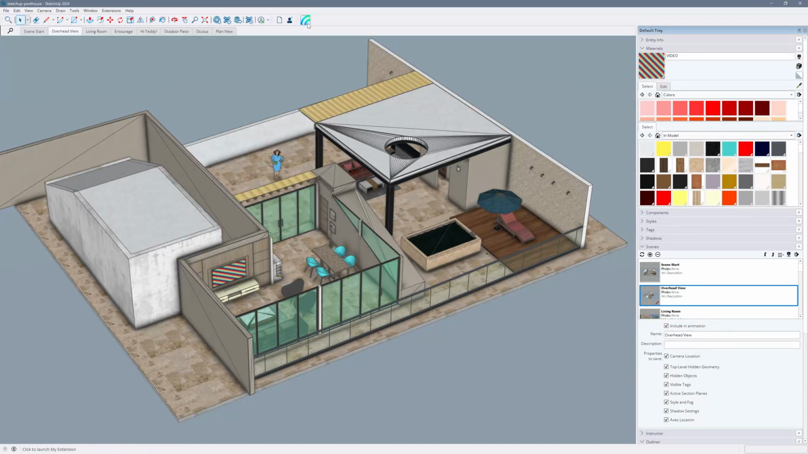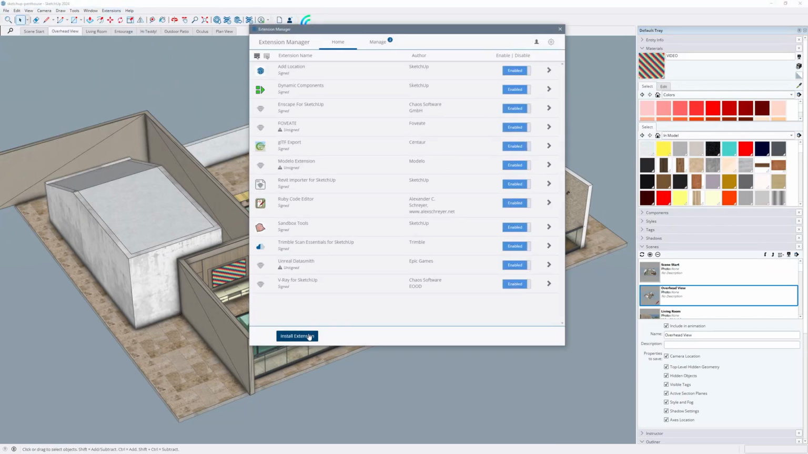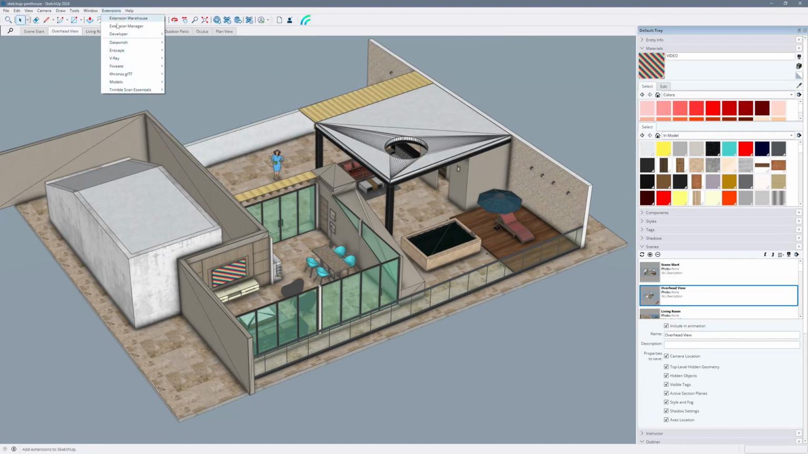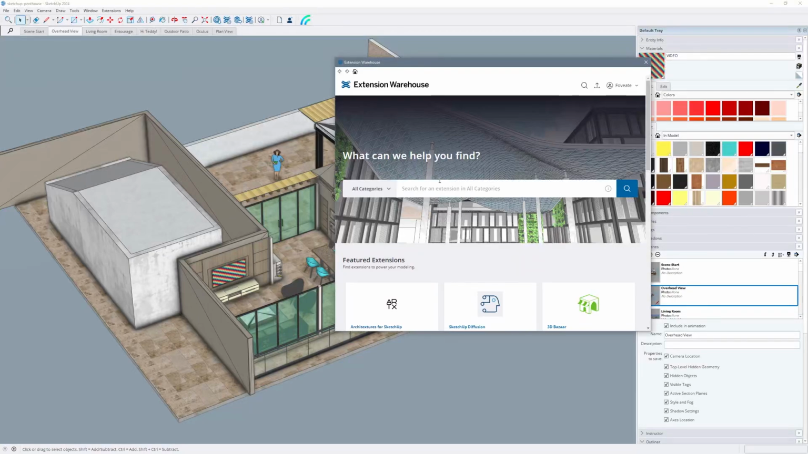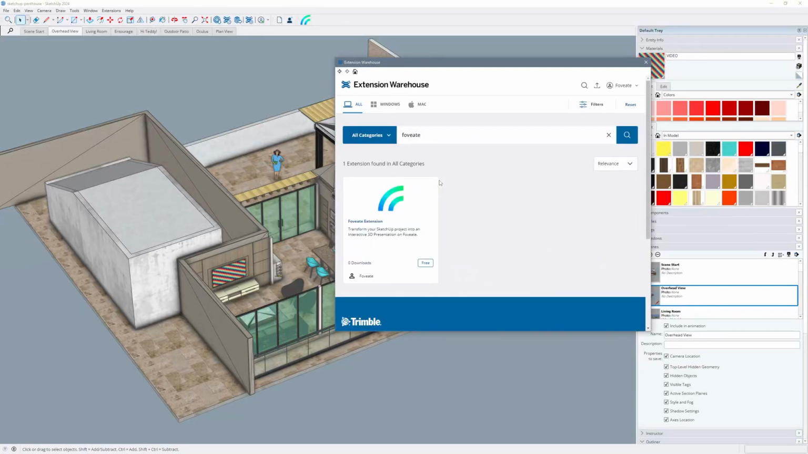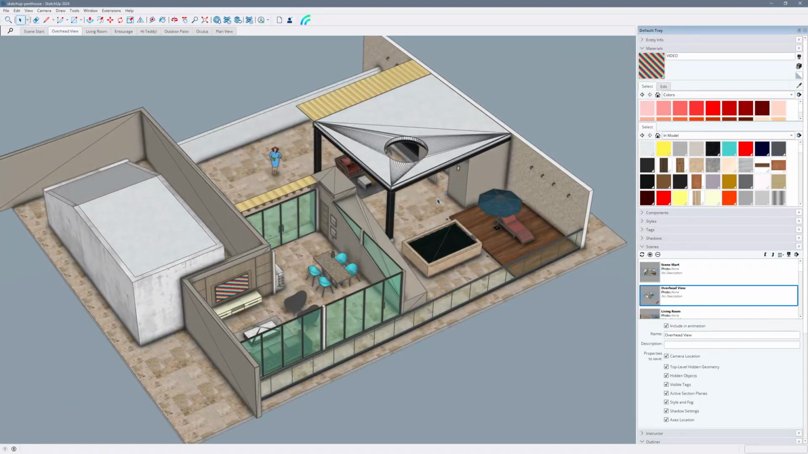So if you install the new Foveate extension, go to Extensions, Extension Manager, then you can install it here. You download the RBZ, or you can go to the extension warehouse page, and then you can find it searching for Foveate, and then install it from here. Foveate does require you to have a subscription in order to benefit the most from Foveate 3D presentations, but there's a lot of things you can do with this.